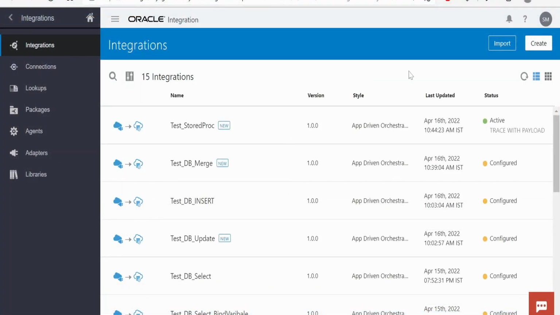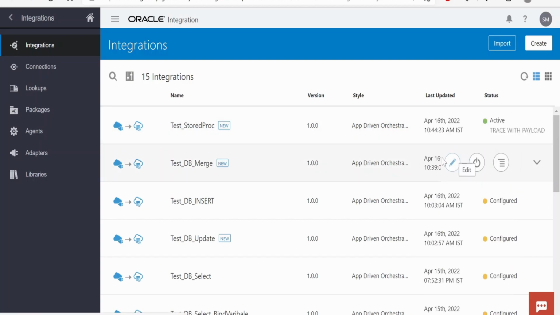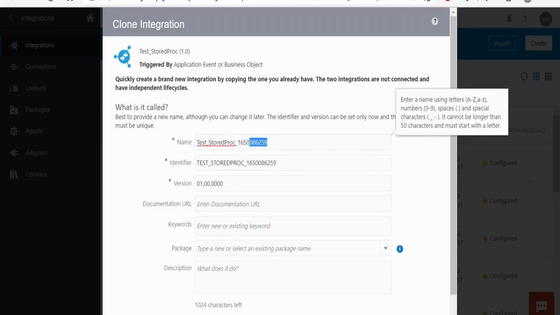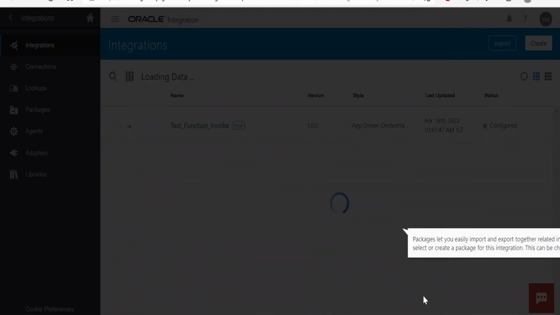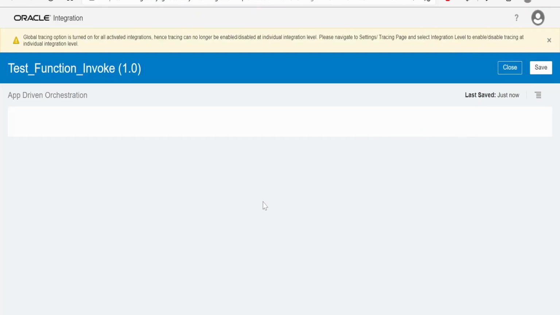Now in order to access the function, I will create an integration. I will not create the integration from scratch, rather I will clone our previously created integration which we had used to invoke stored procedure. Click on clone. Here instead of stored procedure, let me name this to function invoke. Click on clone. Edit this integration.